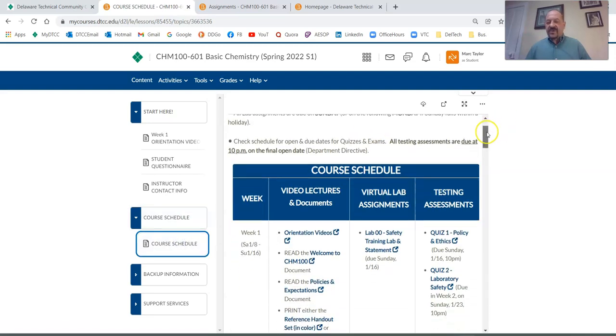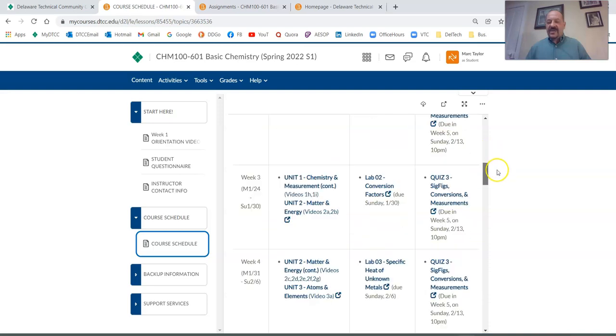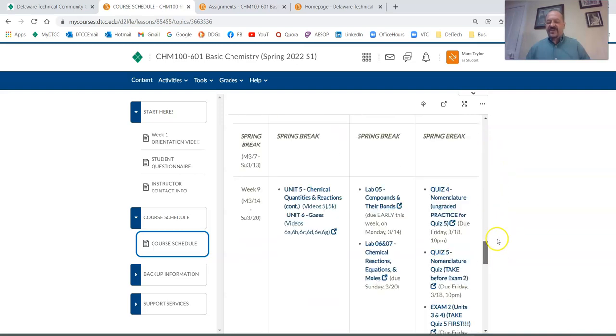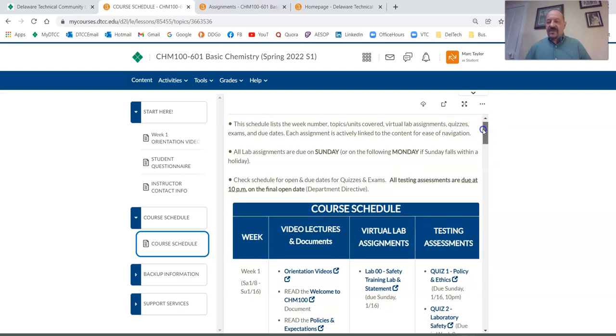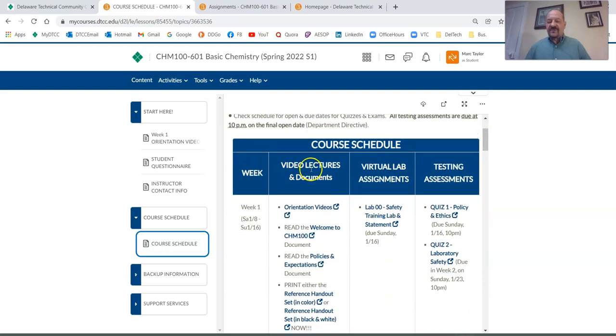When you open up course schedule, you'll see all the weeks of the semester, 15 weeks if you're taking it in the fall or spring, 10 weeks if you're taking an accelerated version of this course in the summer. You'll also note that the schedule is divided into 3 activity columns: video lectures and documents, your virtual labs, and your testing assessments, that is your quizzes, exams, and final.